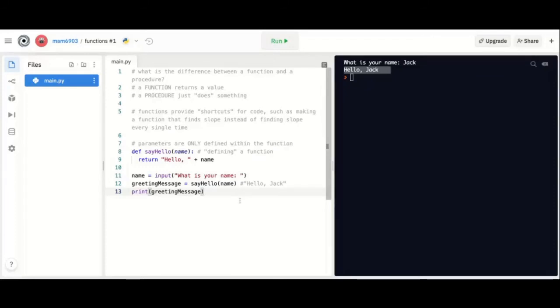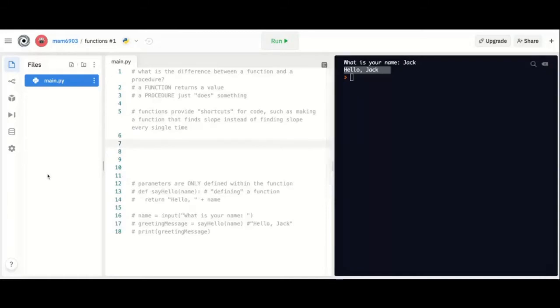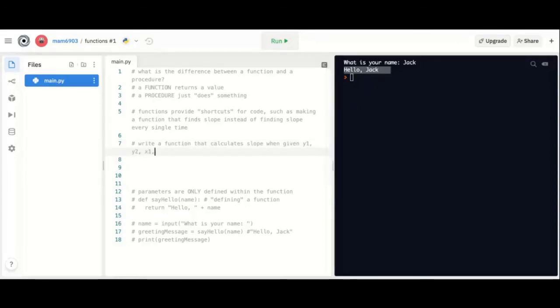Okay, what if we just run through some examples so they get more comfortable with them? Yeah, let's do some returns with numbers, like math. That's where I use functions a lot. Okay, let's go back to slope. Write a function that calculates slope when given y1, y2, x1, and x2.